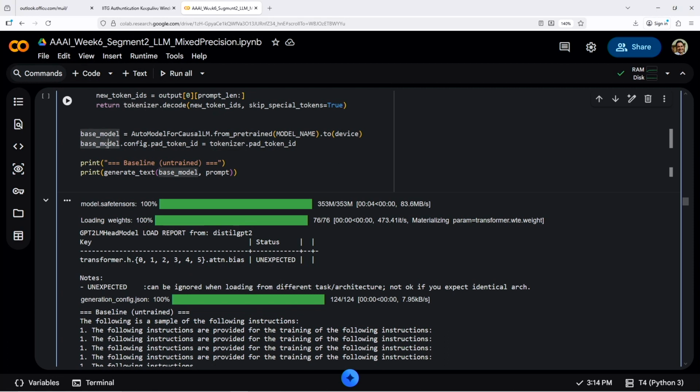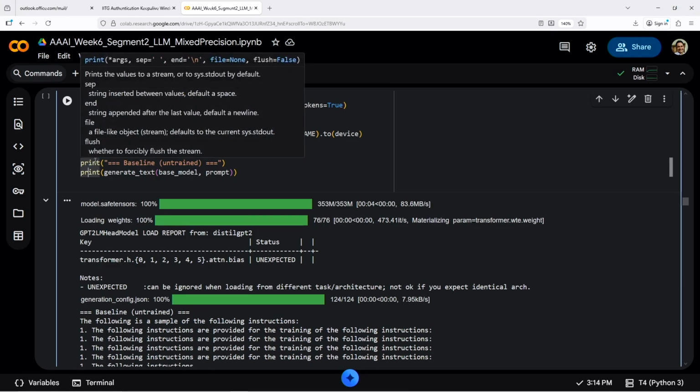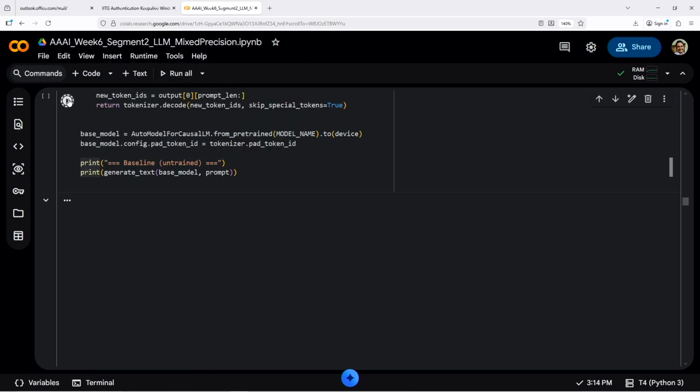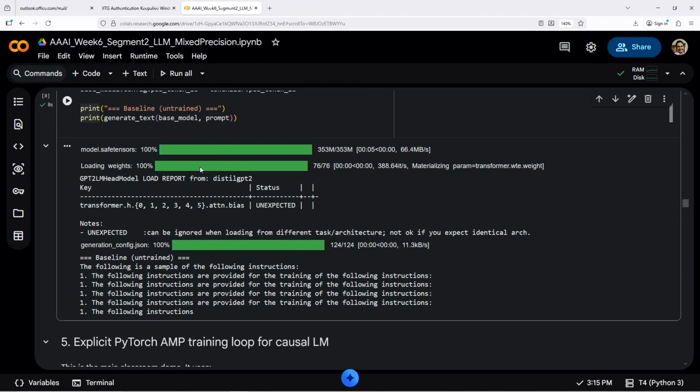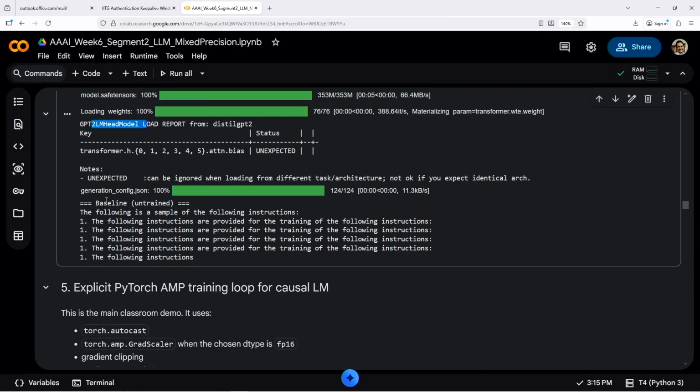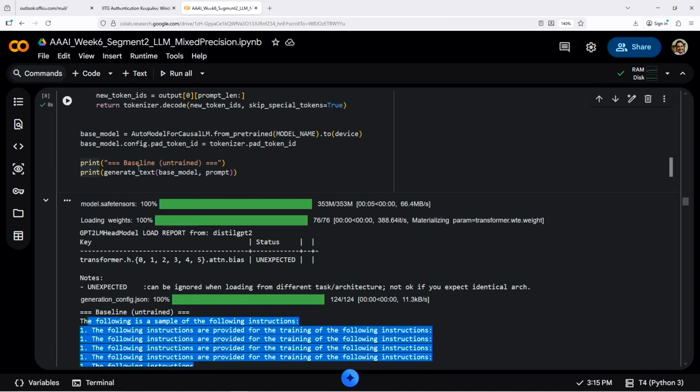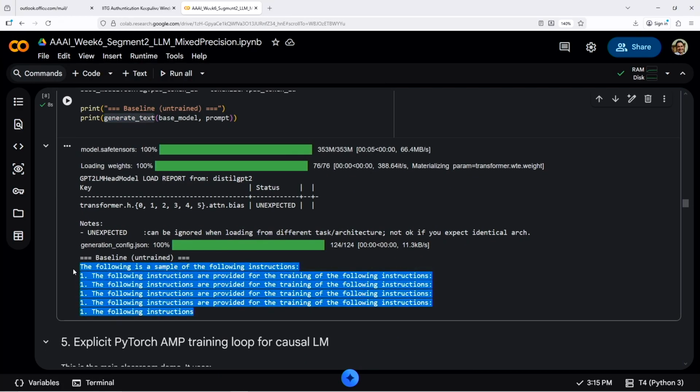So here is the base model and here is the tokenizer, and I am printing. Now, we have not done any training. We just downloaded the model, and you can see that the model's tensors are getting loaded. Then the weight loading happened, and basically the GPT-2 language model head model. This is the structure of this model, and you can see that the baseline untrained model is taking this instruction and giving this output as response. Your response is figured out by this generated text. Since this is not trained, we do not get any useful value.